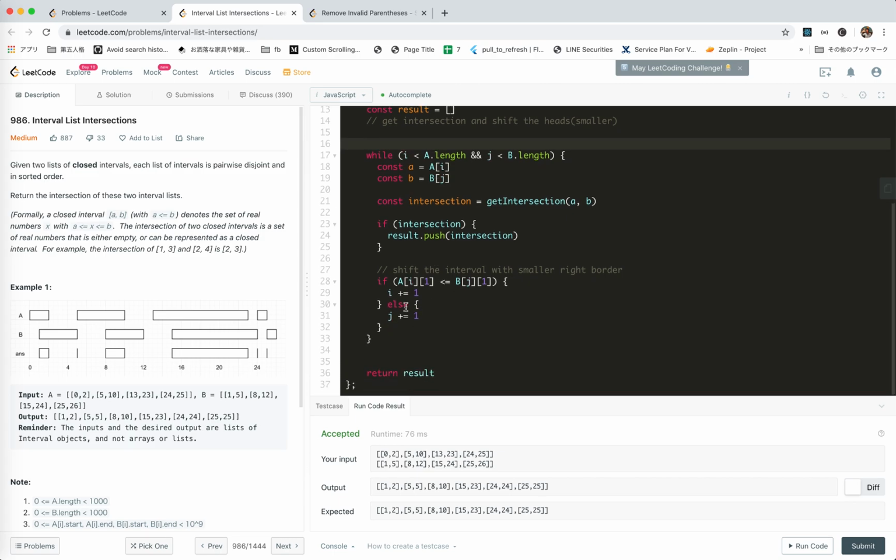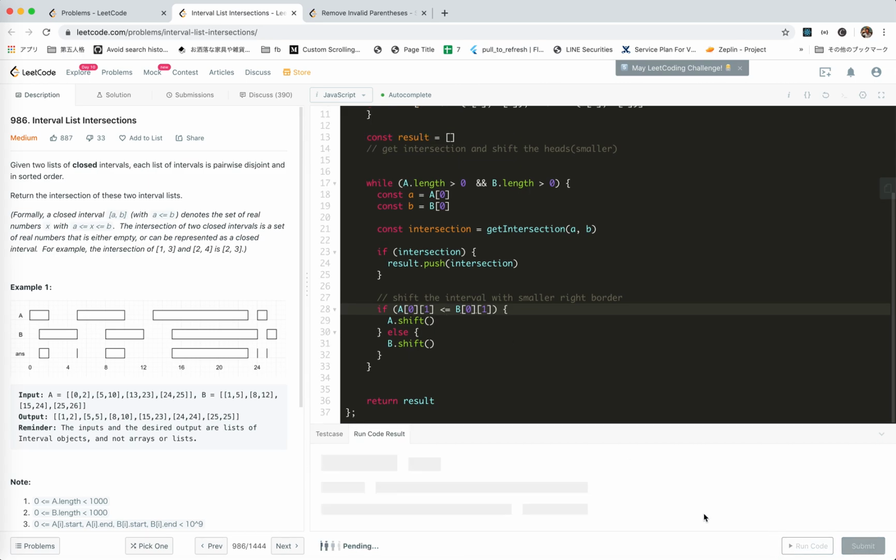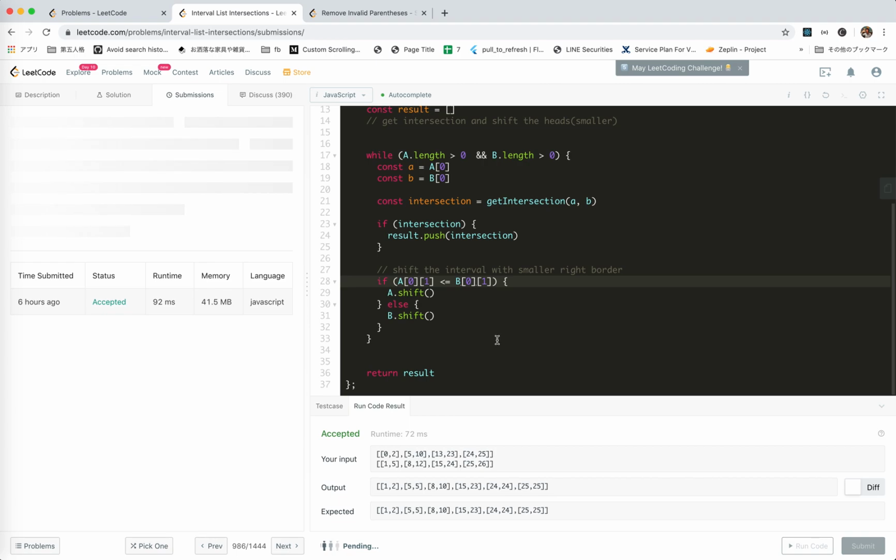We stop using this one. We will use A.shift or B.shift. So we only get the head, right? So it's like this. A.length, we get at 0, and B.length, 0. I think this should also work. Let's try. Yeah, still working.